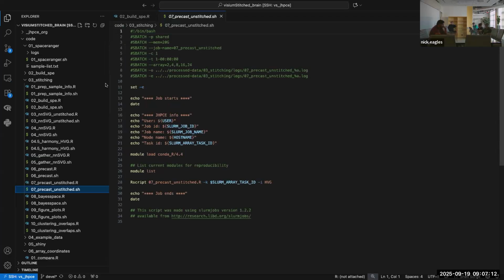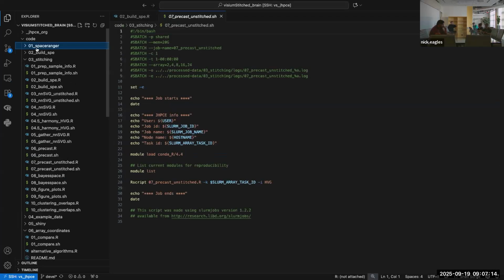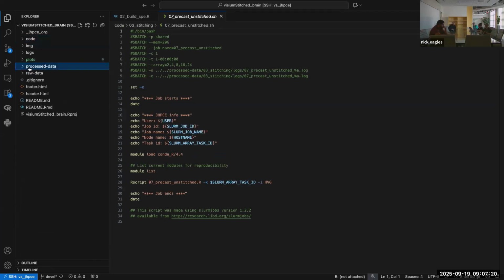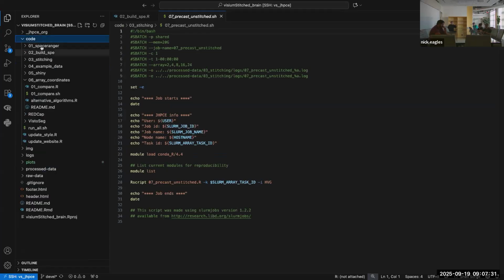So the basic idea is that we'll start with a project we assume is in the organization format from Leo's team, where we have a code folder, process data, plots, and within those we have different numbers for the order. We have 01 Space Ranger, 02 build SPE, and so on. Within that format, this has obviously been extremely useful to keep things organized.